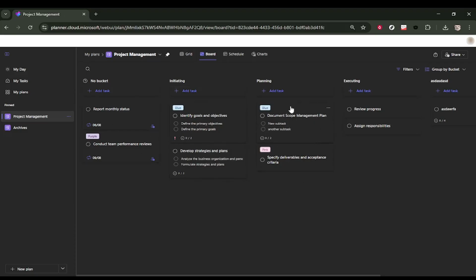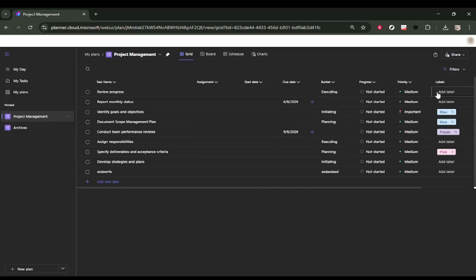Once you are in your plan, switch your view to Grid. You can do this by selecting Grid near the top of the plan views. The Grid view is helpful because it lays out tasks in a spreadsheet-like format, and it makes it easier to quickly see and manage details like labels across multiple tasks.